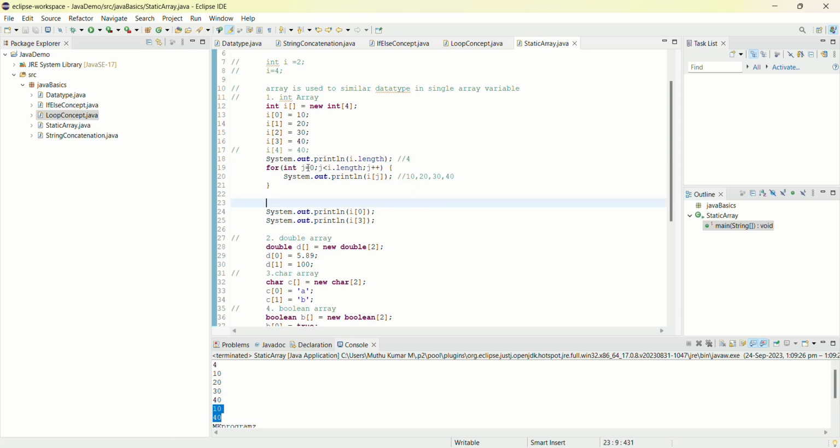So here we are using j for i, because here we need to mention the index, right? For mentioning the index, we are initializing one variable j as an integer and assigning a value of 0, because the index starts from 0, and the index should be less than the length. If you are mentioning 4, then the last index will be 3. If you are mentioning 10, then the last index will be 9. If you are mentioning size as 100, then the last index will be 99.